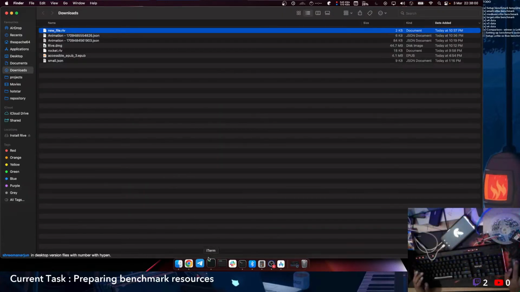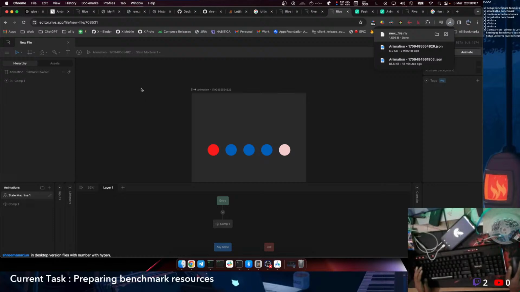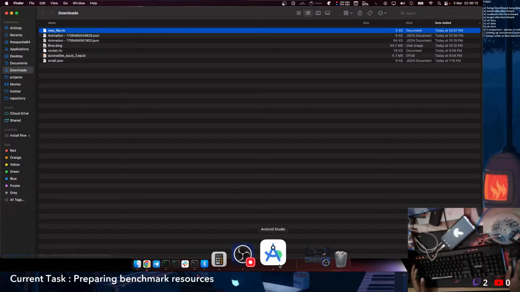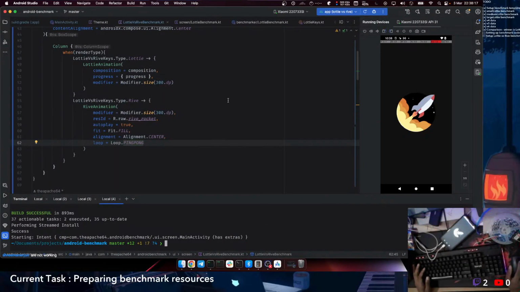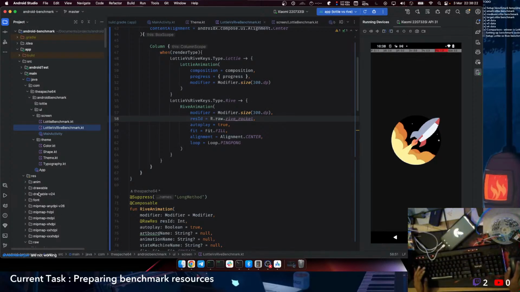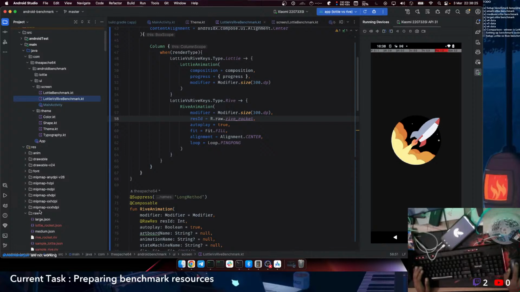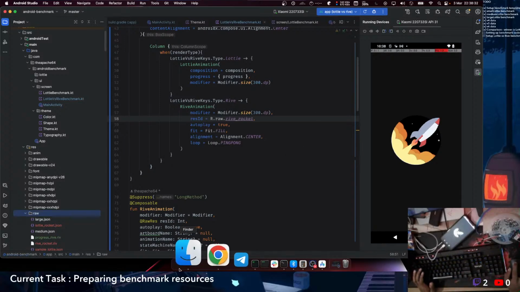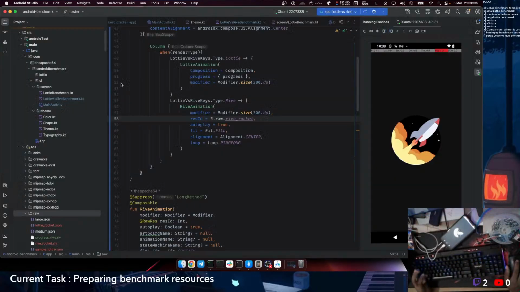Okay, now let me copy this. In the desktop version, files with number with hyphen. But in the desktop version, I'm not able to upload this. It says file upload failed or something. But anyway, not working. Let's try. We anyway have that file exported from the web interface. We have progress Rive, and then we need to get this thing 826.